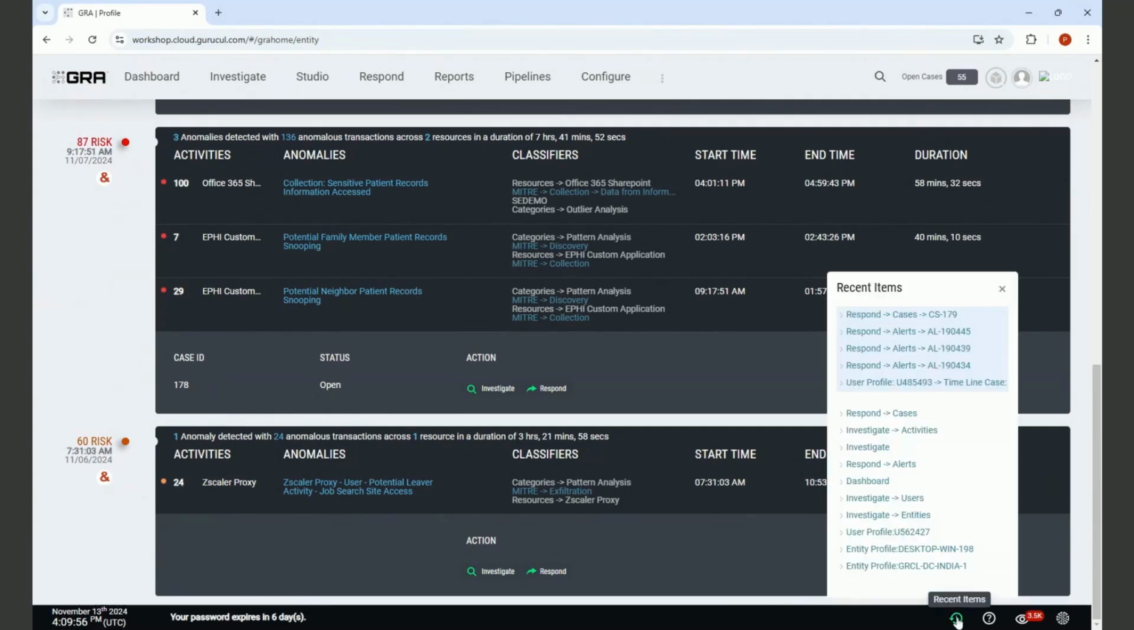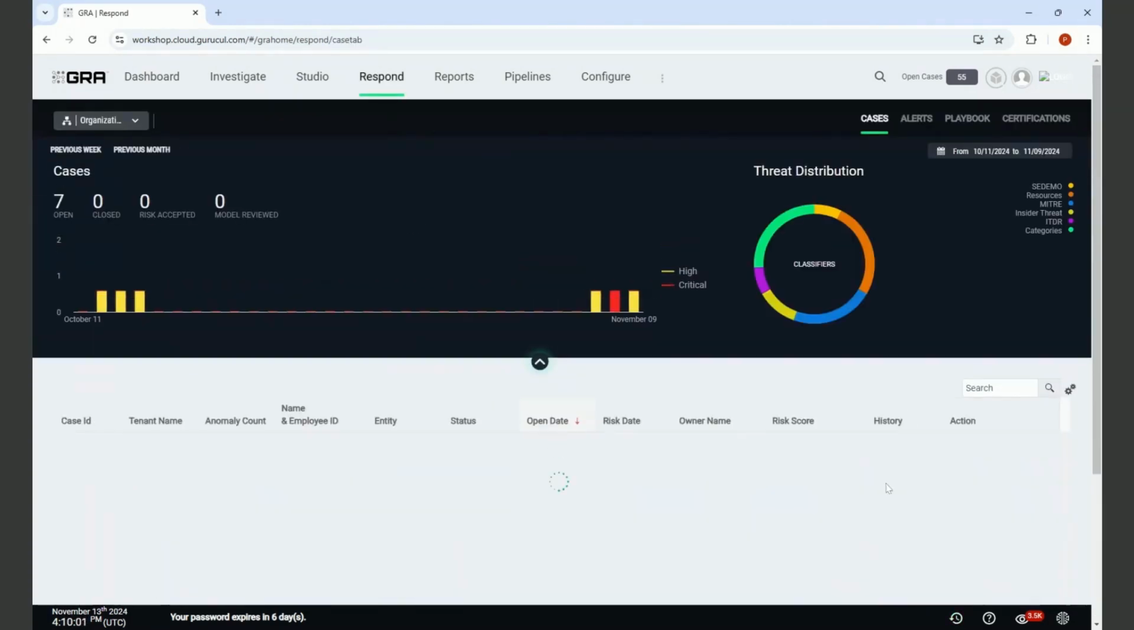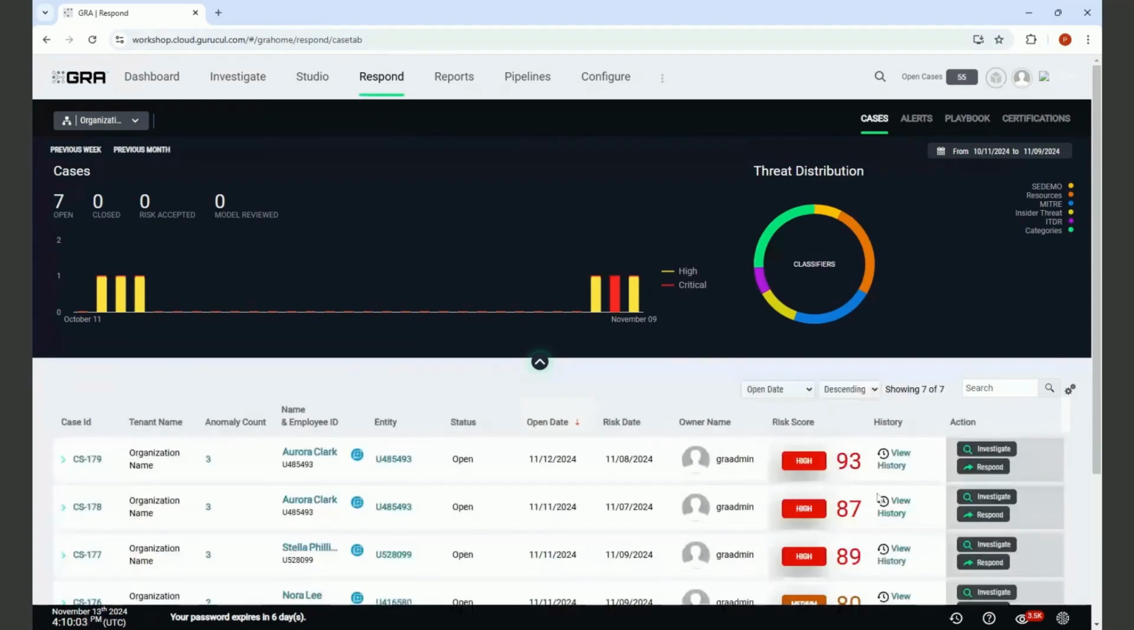So that is how case management works, when I prioritize those and give prioritized cases, not just giving the alerts and anomalies associated with that, but additional context along with that particular case so that you can quickly investigate and respond to that.